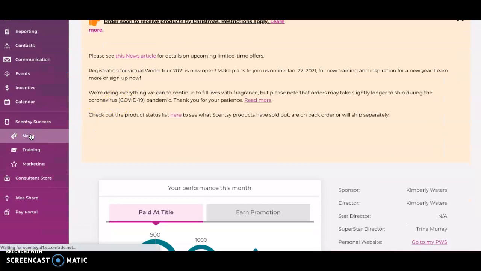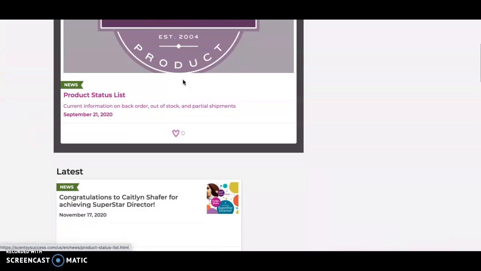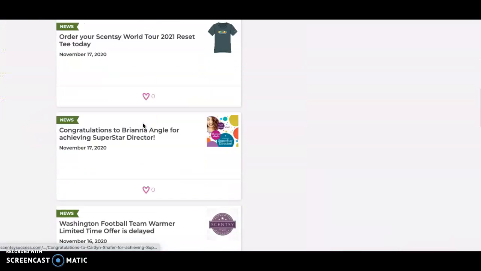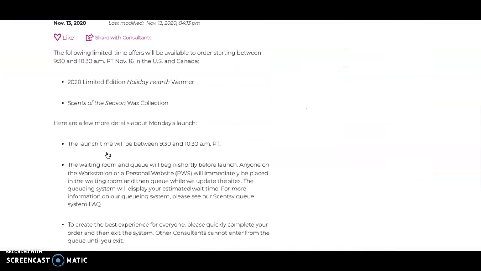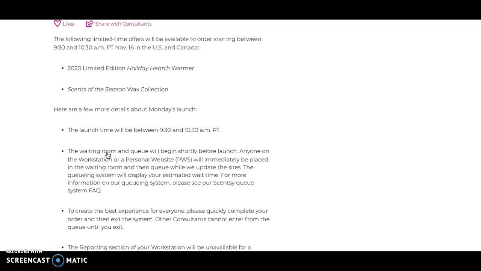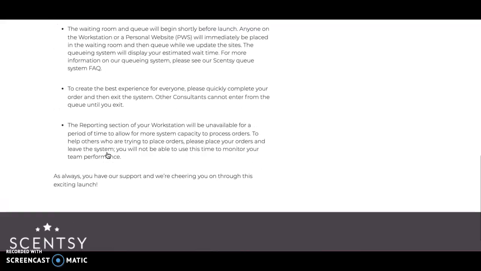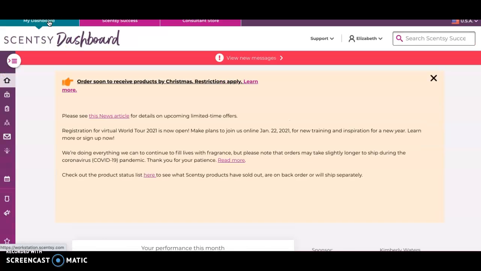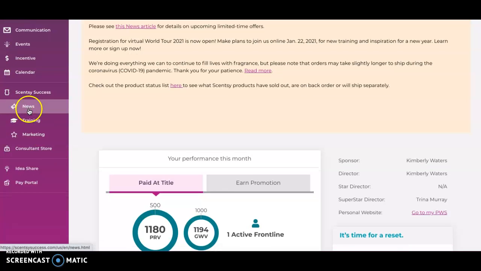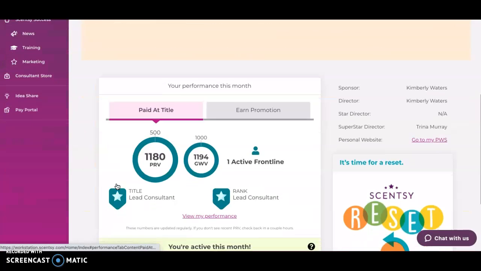You can also look at the news tab, because that'll tell you important things about the product status, anything new for launch items. And honestly, on that Facebook page is where a lot of that information is posted. So Trina might post something and then tell you to look at your news tab. So that's where that would be. It's just right here.